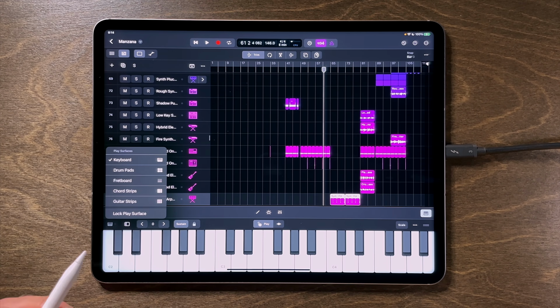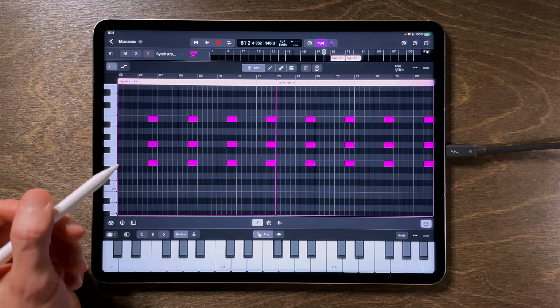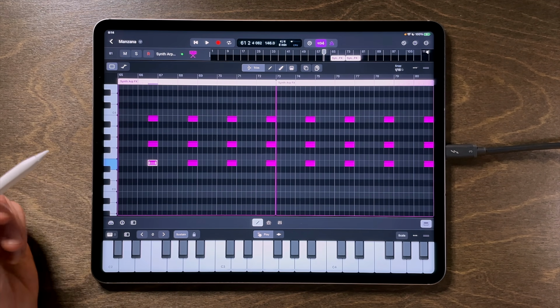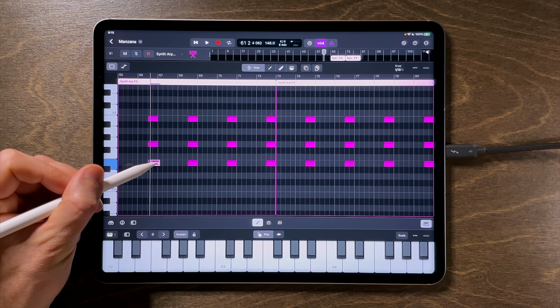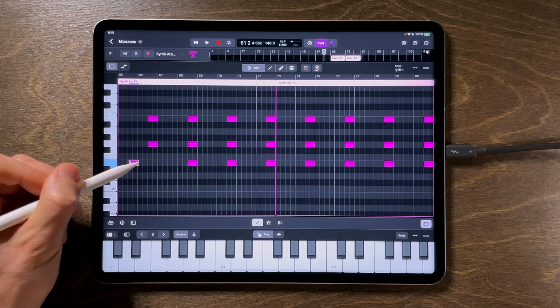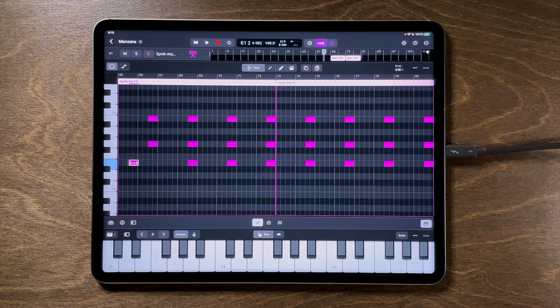From here, we can edit our performance using the edit window. And from here, we could select individual notes and make edits to them, such as move a note, as well as extend, and be able to fine-tune this performance as much as necessary.